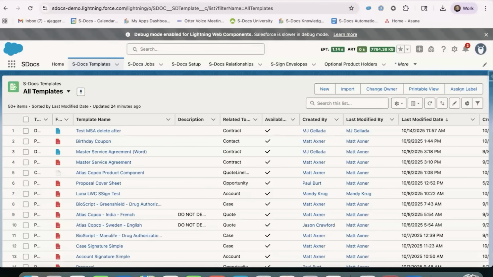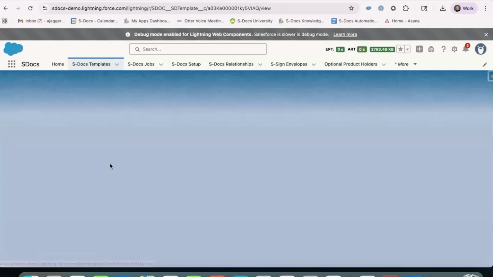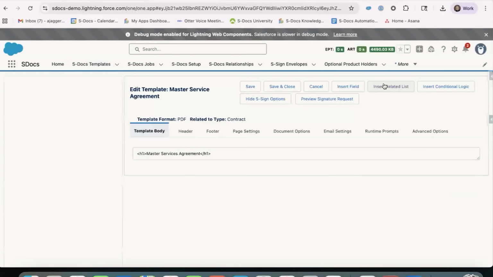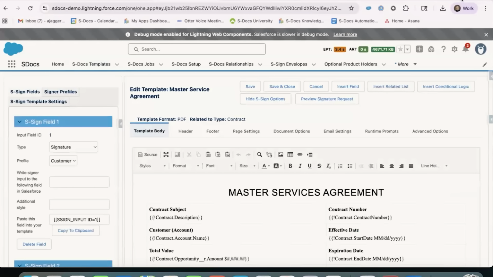The other great thing about SDocs being on Salesforce and native is all of your templates live here within the Salesforce app. So you'll download us from the App Exchange, you'll be in the app, your templates will all live here, and this is where you can go ahead and edit. You can choose to pull in any Salesforce data points, merge fields, conditional formatting.